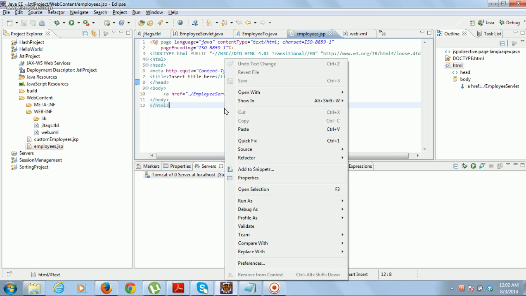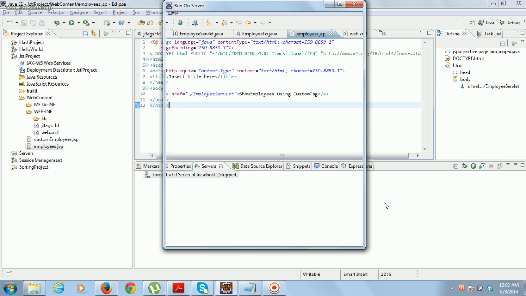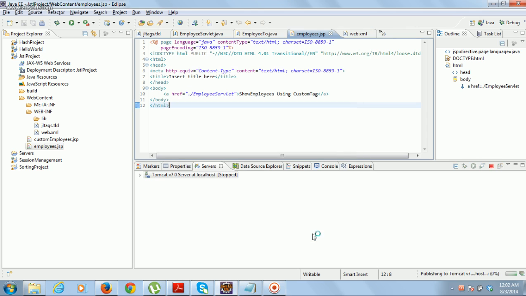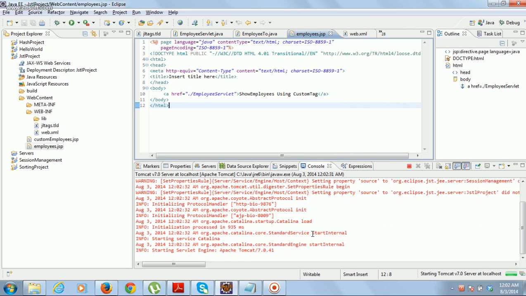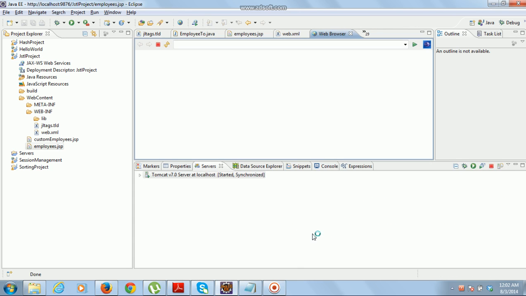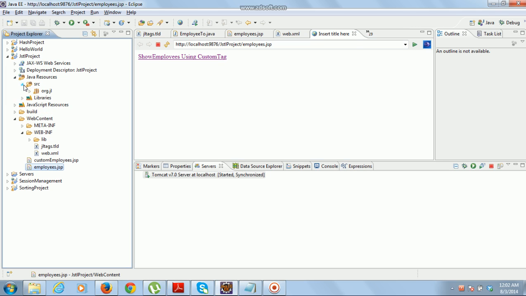Okay, I have designed a web page. Run as, click on run on server. This is a hyperlink. When I click on this, the control will go to the servlet.